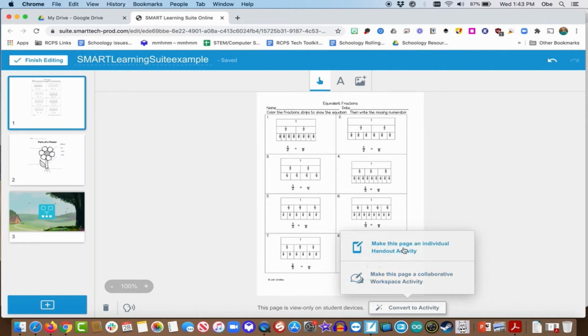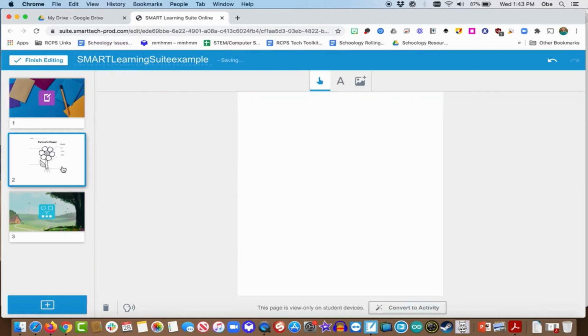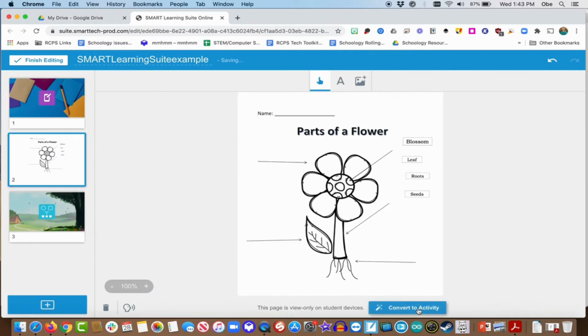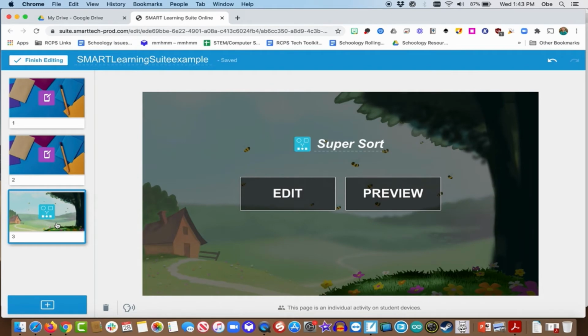So for most things, I want to do individual. And you've got to do this to every single page. There is no option that says do it for all, which I wish there was. Now the games, you don't have to do anything to. The game is ready to go. So after you've done all that, you can click Finish Editing.